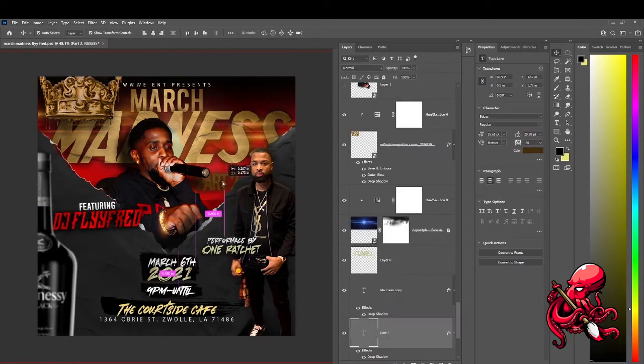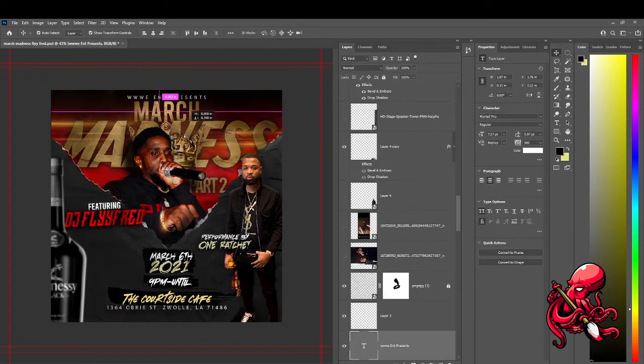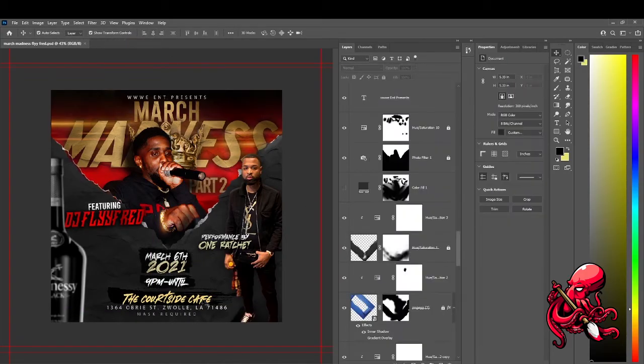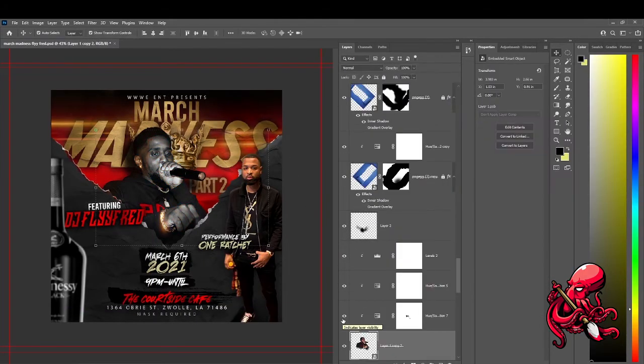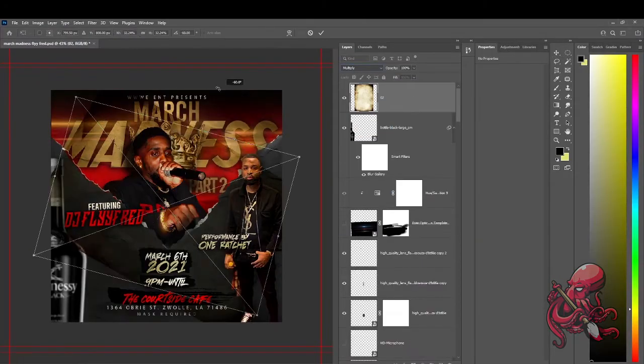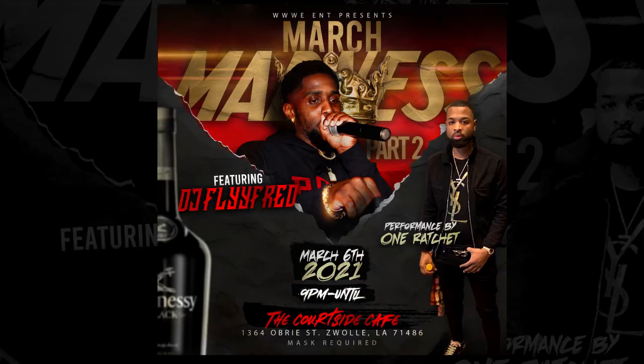I offset DJ Fly Fred because everything else is so straight up and down, you know what I'm saying? And then he got his hand out there and the mic out there, and it's kind of already pushing it to the side. Then give the people something else to look at. Shove it over to the left. So that's the final result.